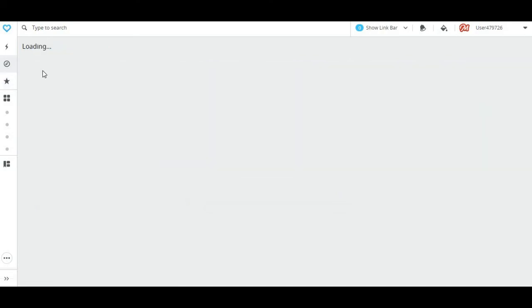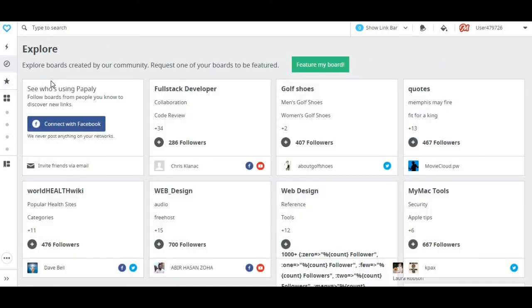The best feature which I like is explore. You can explore bookmarks which are added by different users. You can explore different categories and different URLs added by different users on a public basis. So this is the best feature which I find and I am utilizing it on a day-to-day basis.